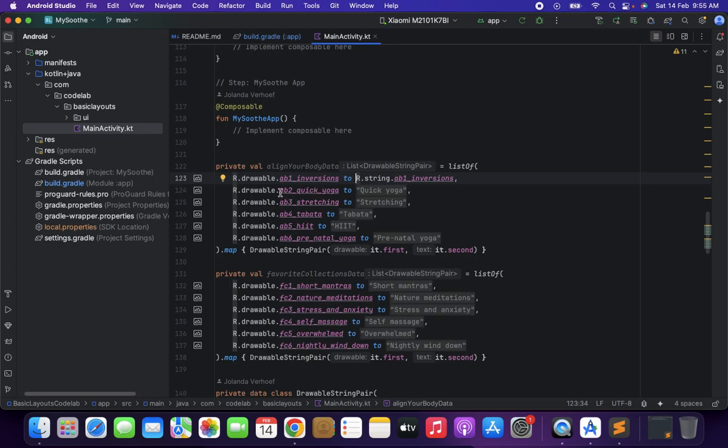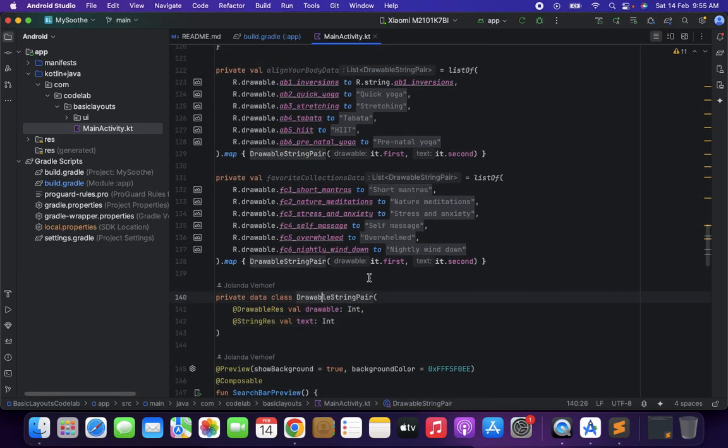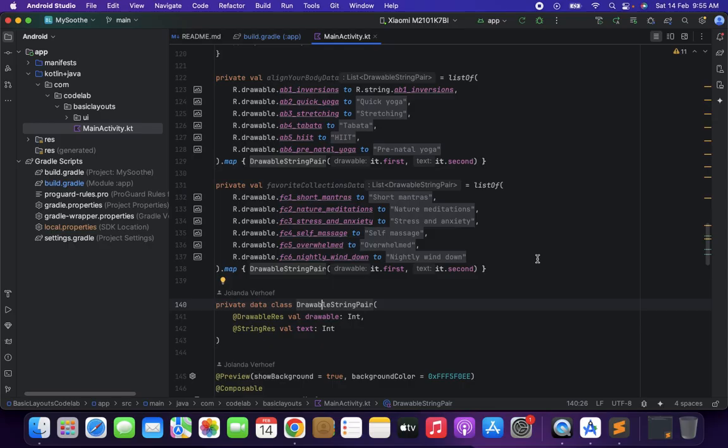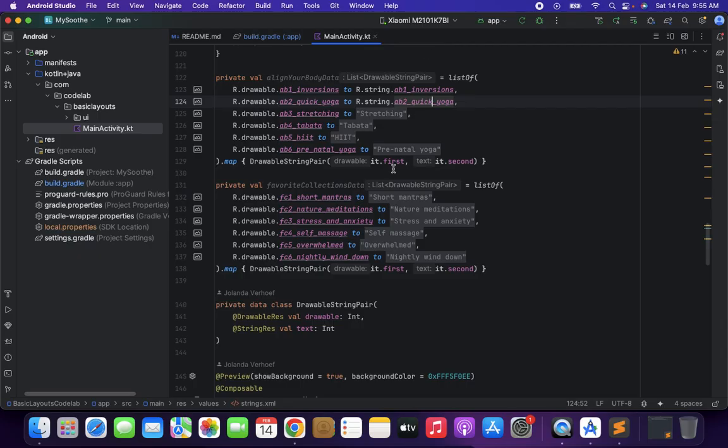map. It's converted to a map. This list of map here, which is a key and value pair, which is then passed to this DrawableStringPair. DrawableStringPair is a data class. Okay, this is annotated as a drawable resource, and this is a string resource. So image and text. Okay, the text is in the string folders, strings.xml.